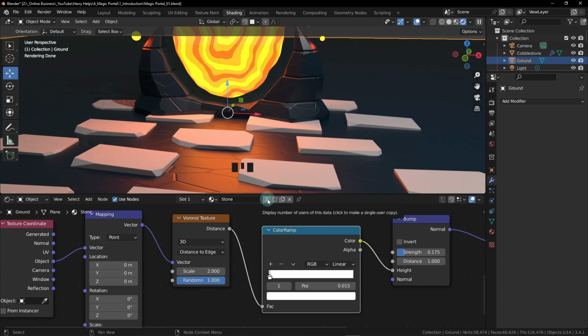And this is just showing you how many users there are for this current material. So it's telling us 2. So there's 2 objects using this identical material. So if I click this, now in this case I won't be, but just for the sake of example, if you wanted to do this, you can click this number and it will branch this stone material.